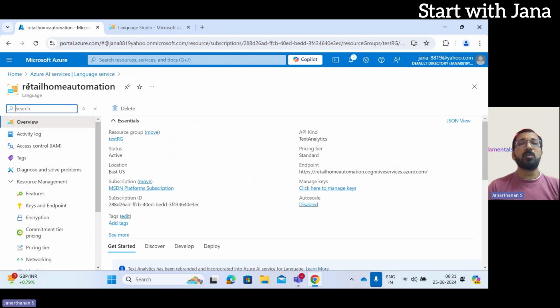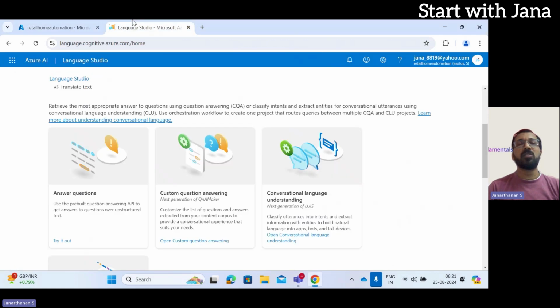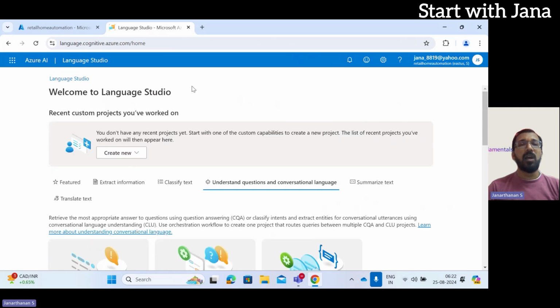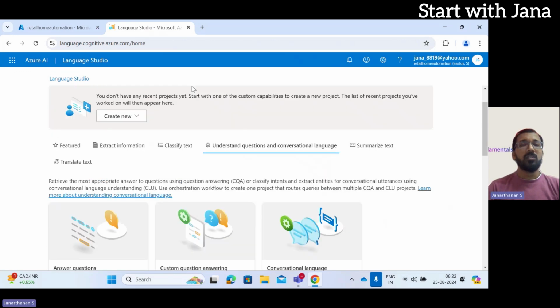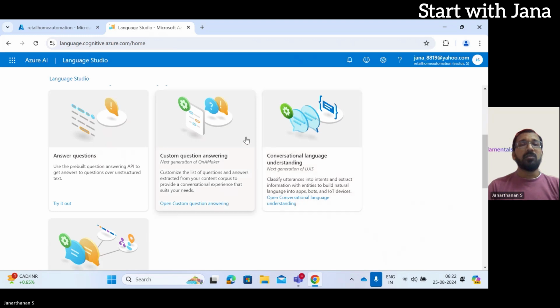In this resource, which I have already provisioned, you can see there is an option for redirecting to the Language Studio. Just navigate to the Language Studio option, which will be opened in a separate new tab. Under Language Studio, go to the section Understand questions and conversational language. Under this, click the option Conversational Language Understanding. I'm going to click this.